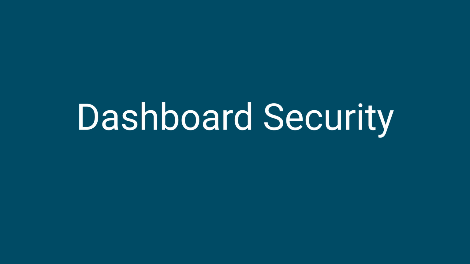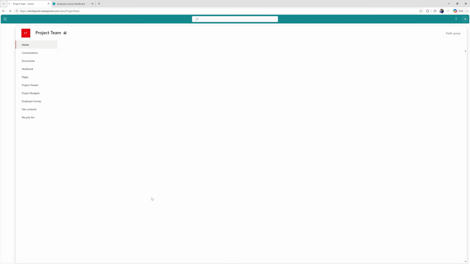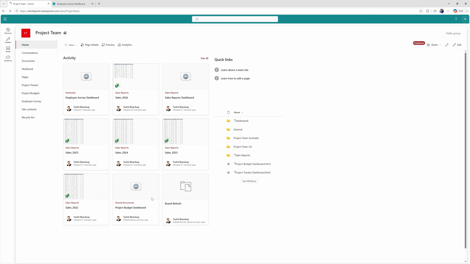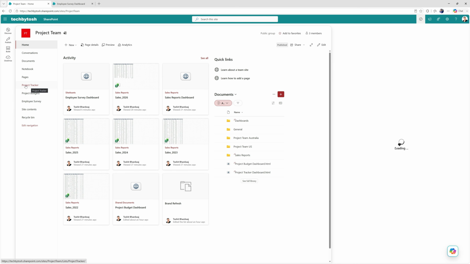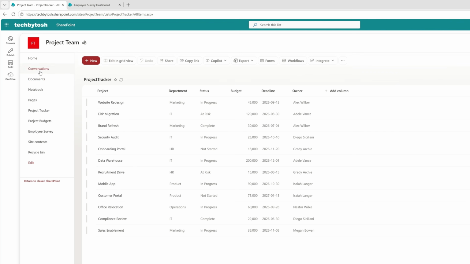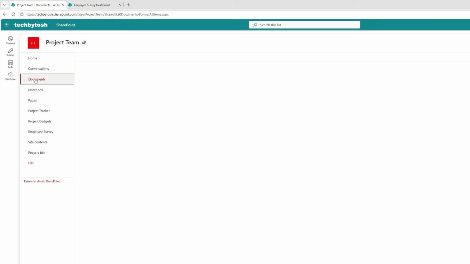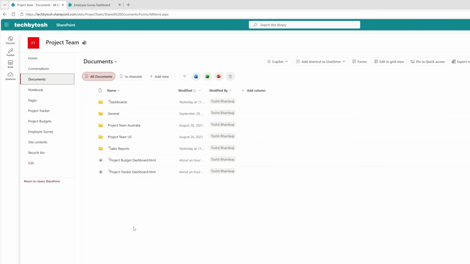There is one thing that you need to know in terms of the security of those dashboards. If you remember, the first dashboard that we created was from a SharePoint list. So I clicked on the project tracker and then I asked Copilot. The second one I did from the home page. So those basically ended up in my documents folder. This is the shared documents folder, the default folder. So the 2 of them which I created from the lists ended up in here, which is a project tracker dashboard and a project budget dashboard, which is a combined dashboard for 2 SharePoint lists.